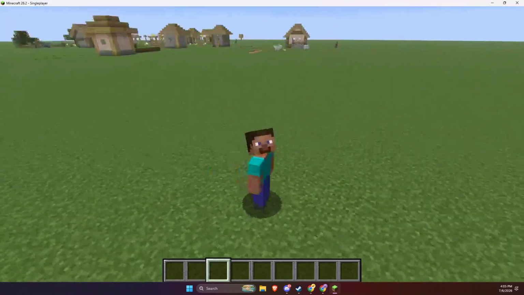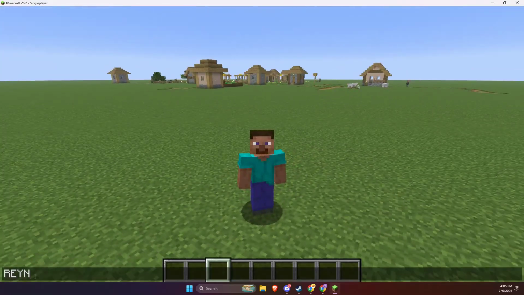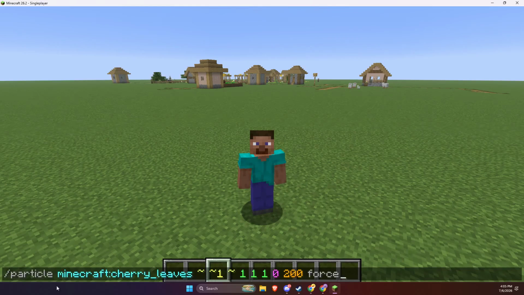This will open the in-game chat window, which is where you can enter commands in Minecraft Java Edition. After the chat box appears, type the command exactly as shown: /particle minecraft:cherry_leaves ~ ~1 ~ 1 1 1 0 200 force. As soon as you do that, Minecraft will generate 200 cherry leaves particles around you.